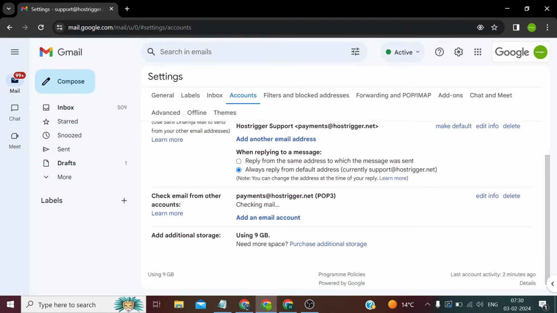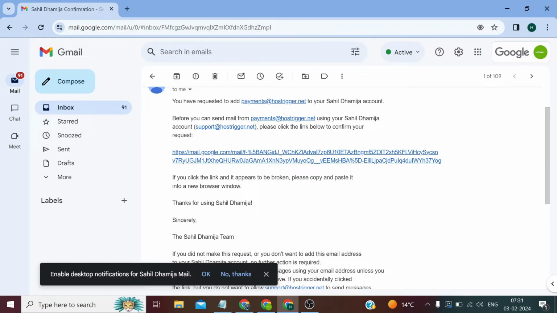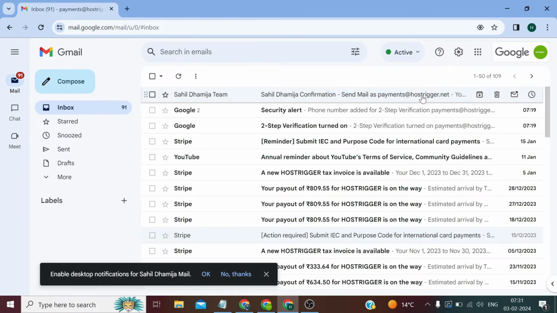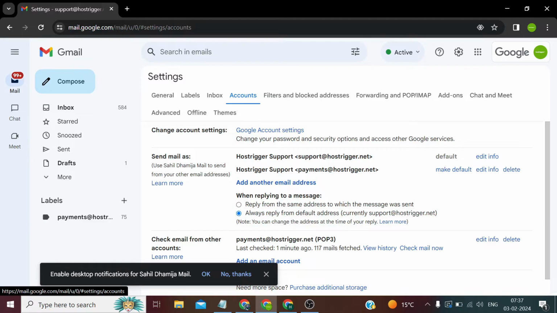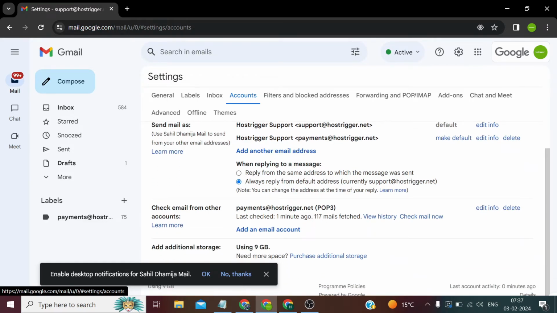And you can see now payments@hostfreaker.net is checking emails. It may take some time depending upon how many emails you have. Let's say I have 109 emails, so it may take 5 to 10 minutes in my case. If you have 1000 emails, it may take more time. Whatever time it takes, I will pause this video to save your time. So guys, it has fetched all my emails in 5 minutes.